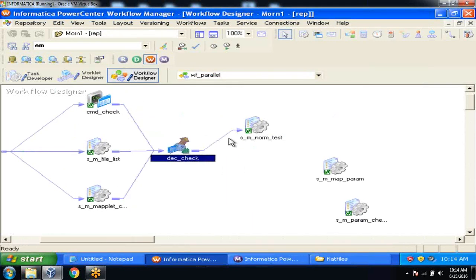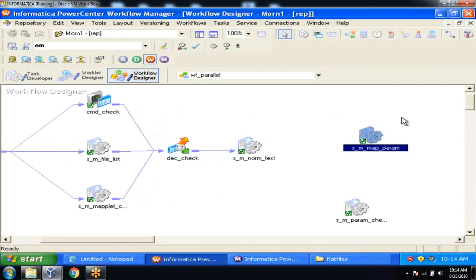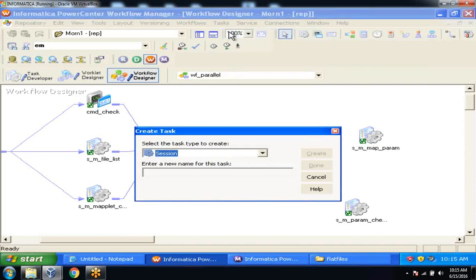Here my requirement is like this. After completion of this session, I want to wait 1 minute and then run this session. In real time, this is not the case. Generally we don't use it, but there is an option. After completion of this, you want to wait 1 minute and then run this one. So we have a timer task. Tasks, create, timer.